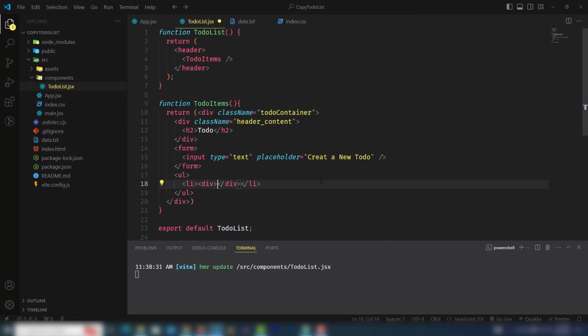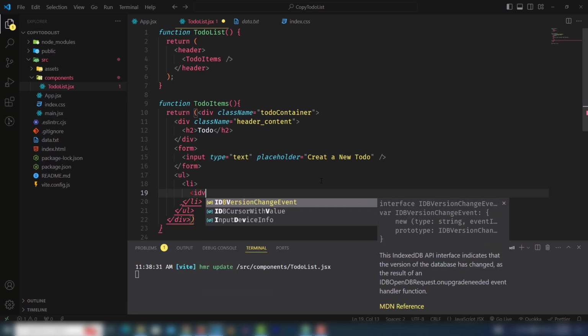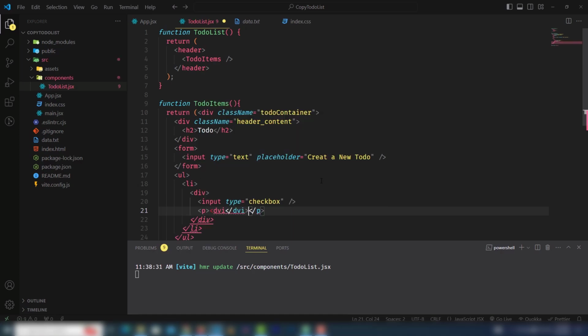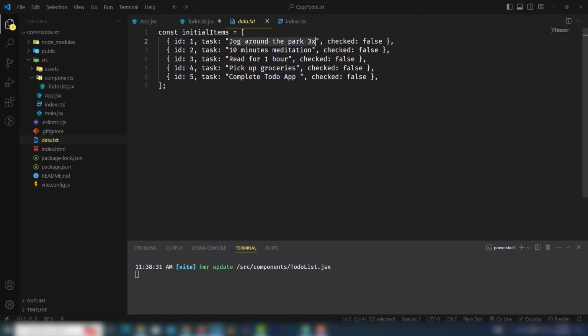First one is I will use input, li, div. In the div I will use input type checkbox, and also I need to use a paragraph to display the text, so I need to get the text from there. This time I just design it, right?